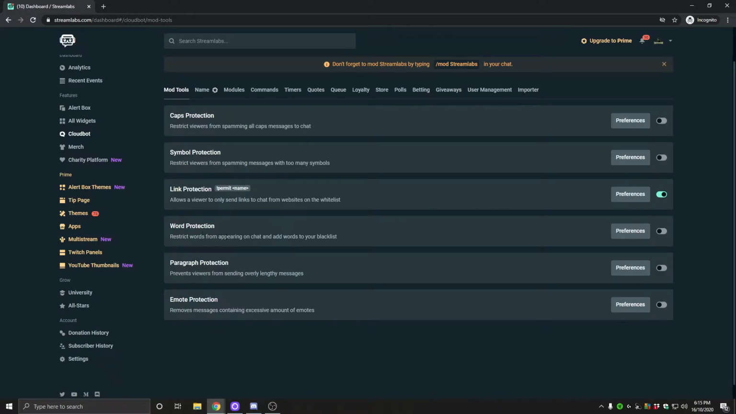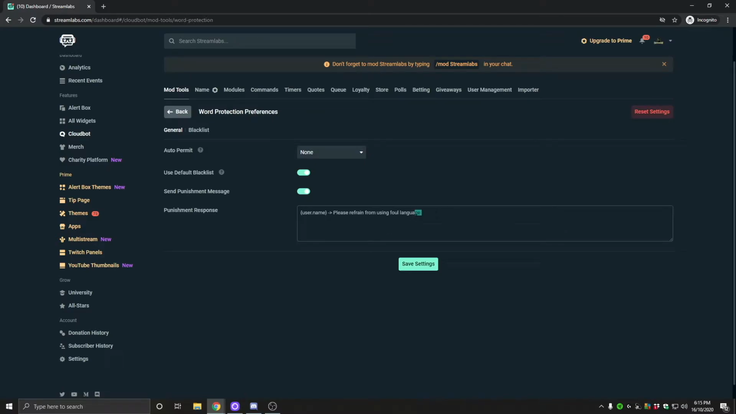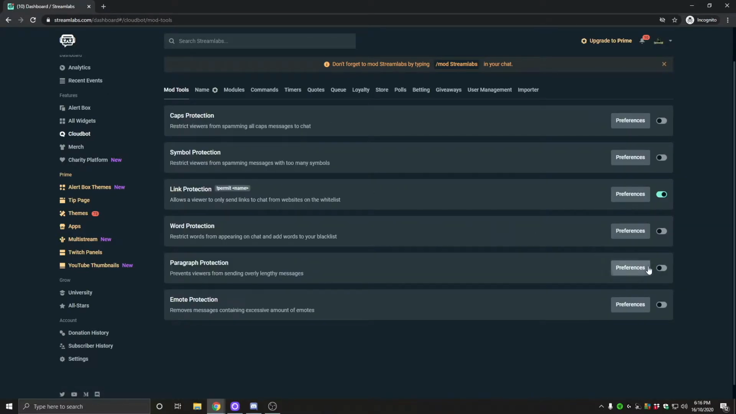Word protection, restrict words from appearing on chat and add words to your blacklist. If you find people use foul language and you don't like that in your stream, we can set this up. You can add words to this in the blacklist. So if someone uses a word that you don't want said on stream, you can add it here and it will block it from being used.